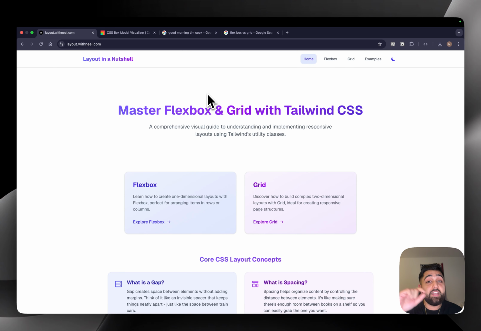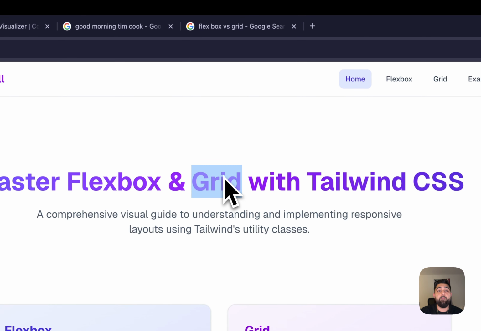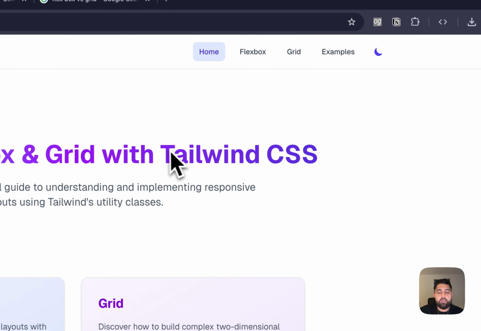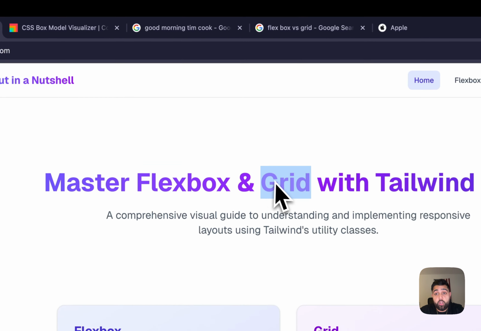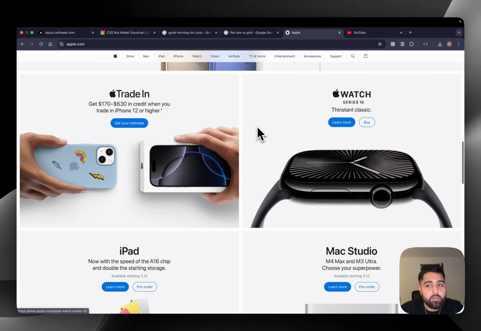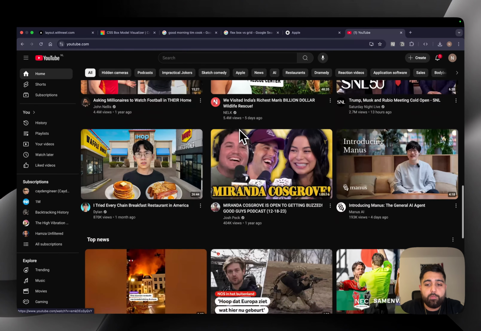So I created a website just to explain these two simple concepts, Flexbox and Grid. If you don't know Tailwind yet, it's super simple. It's all right. Just understand the core underlying patterns and you'll be fine. Once you master Flexbox and Grid, you'll be able to create landing pages like how Apple does, and you'll be able to create dashboards like YouTube.